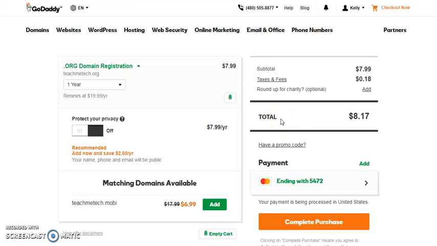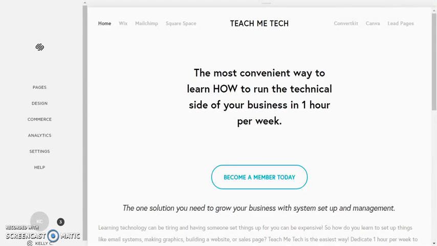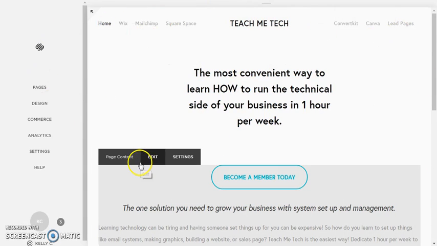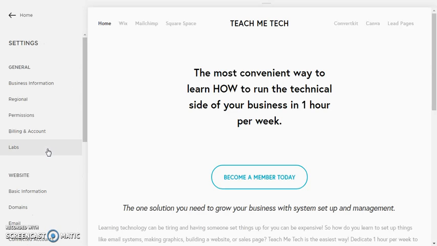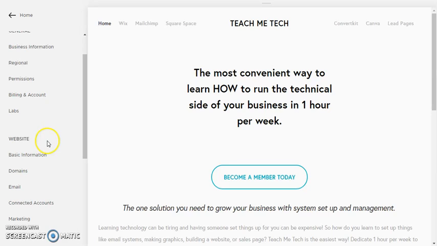So once you have completed your purchase, leave this page open and go back to your Squarespace. Okay, go back to where you have your Squarespace. For you right now, this is probably just a blank template. It has nothing in it, or it has the generic information in it. You want to go over here to settings on your left hand sidebar and scroll down to website where it says basic information. Domains is what you want.